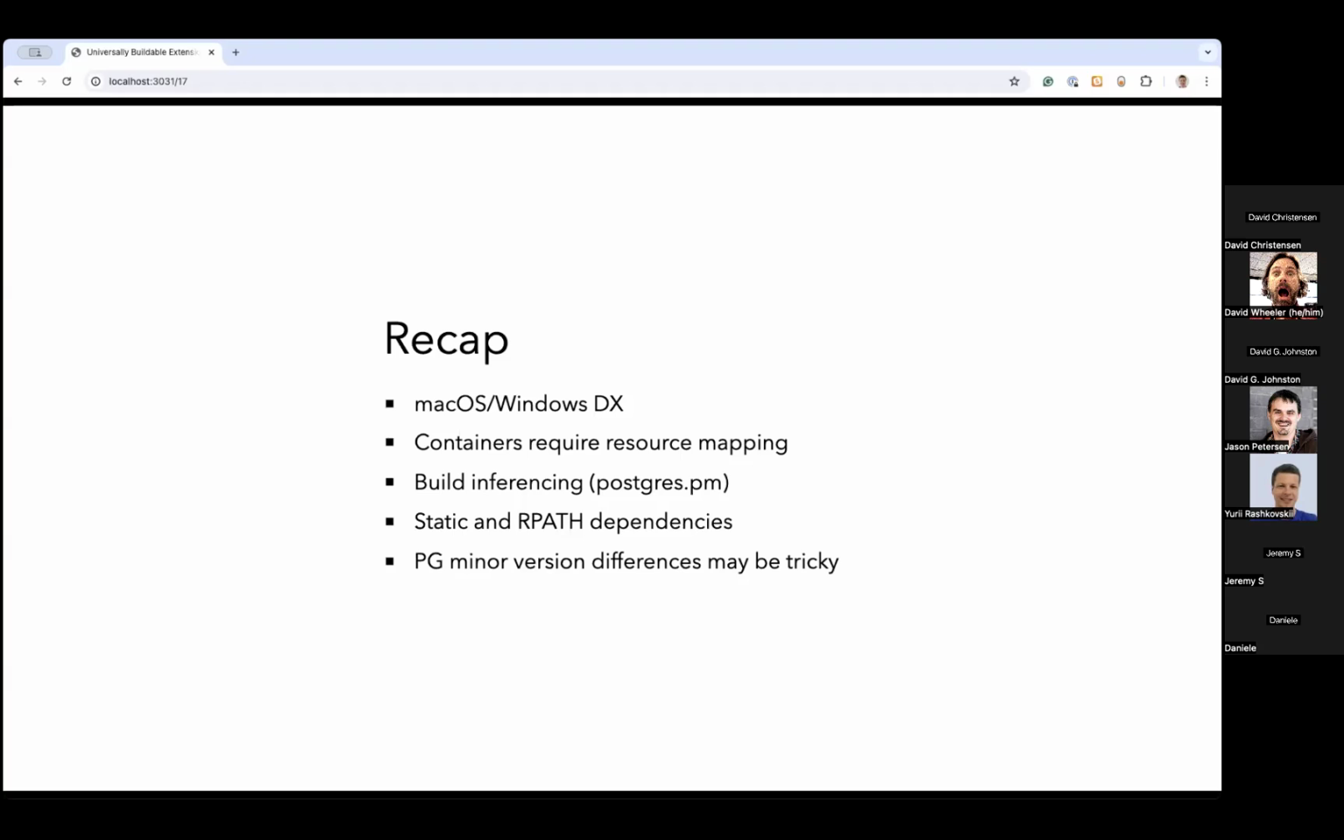The questions? Yeah, I have one more. Yurii, the build inferencing was really interesting. A couple of things stood out to me. One thing that was interesting was that you mentioned that you look for the metadata.json file. So that's kind of neat. It's acknowledged as a useful thing, and a lot of extensions have it, and we want to make use of it.